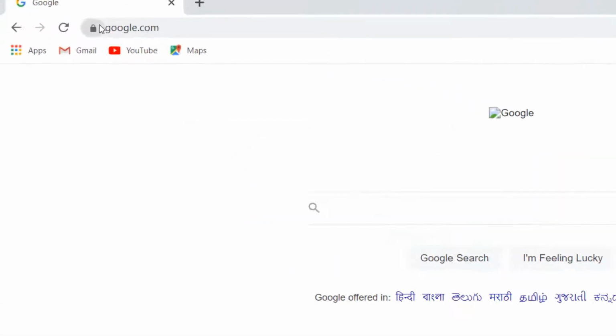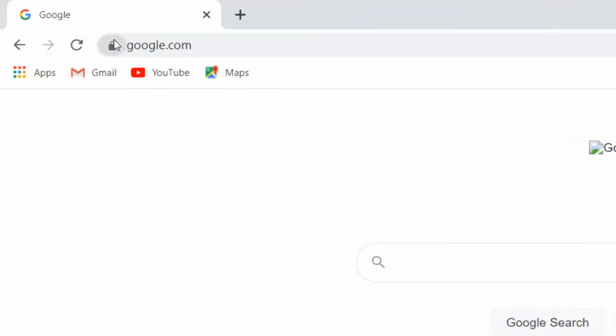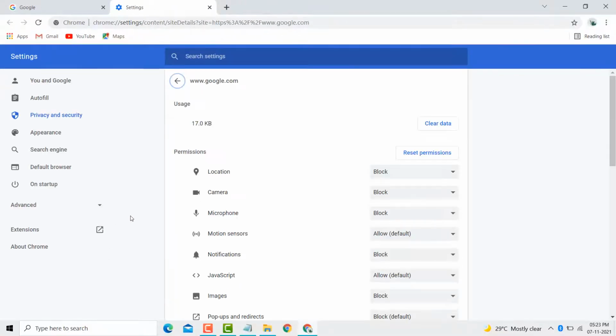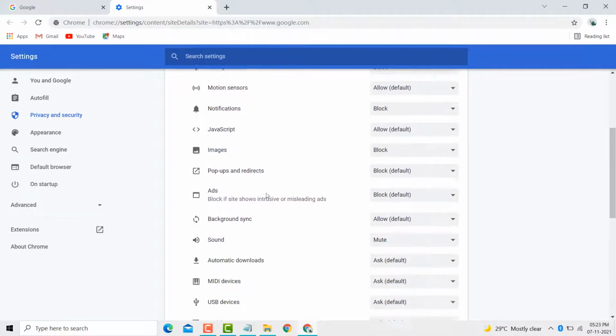Then here you see a lock type icon. Click on it. Then here you see site settings. Click on it. Then scroll down.